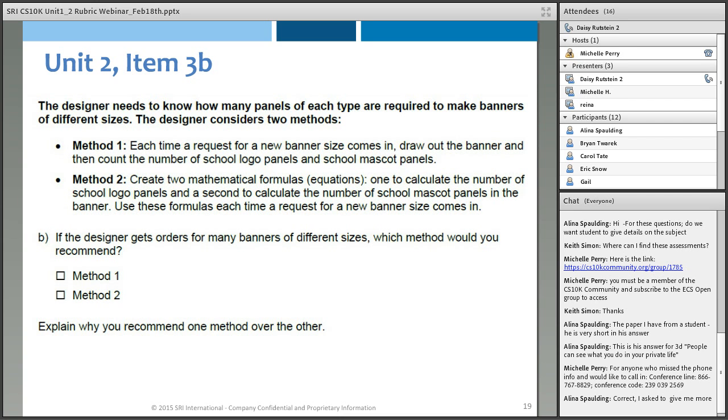And then after we ask them that, we give them 2 methods where we're asking them, when a new banner comes in, what would you do? Would you just draw it out each time to figure out how many panels you need, or would you create a mathematical formula? What we're really hoping is that all students will say mathematical formula, but what we want to concentrate on there is why that's important. So why is it important to think about formulas when you're creating these kinds of things?